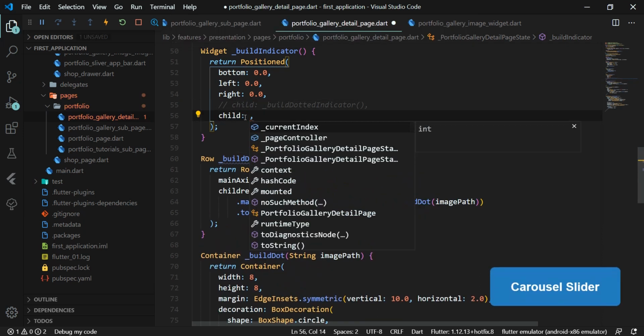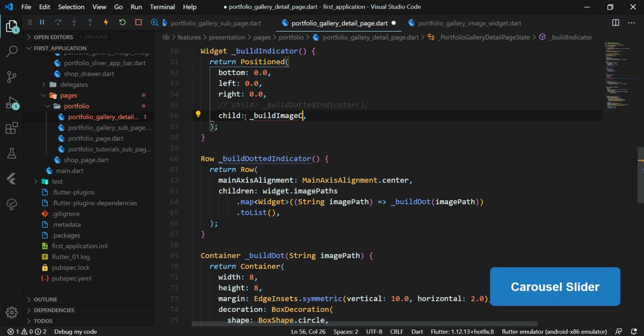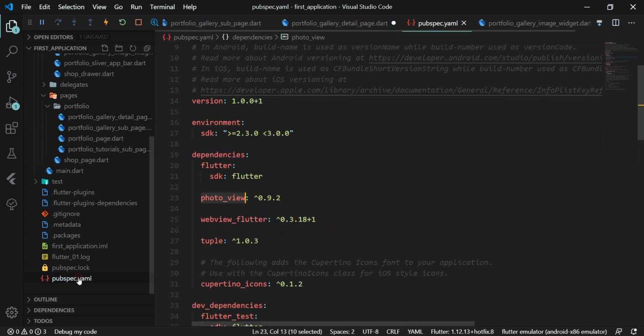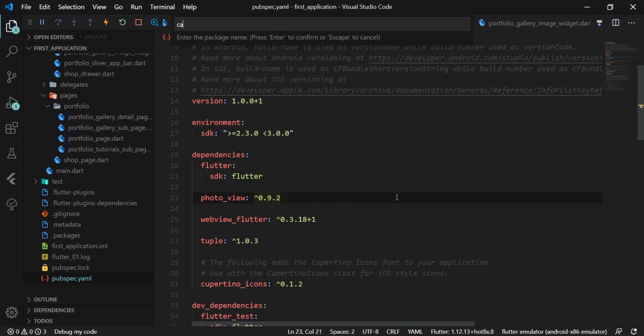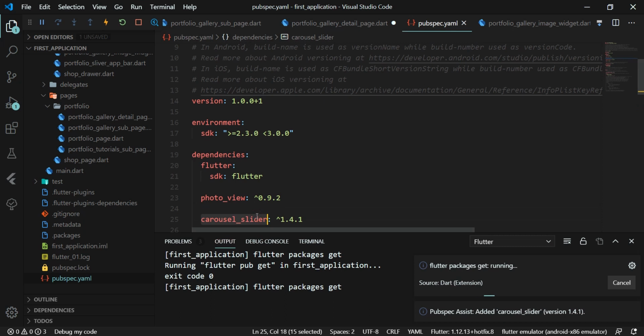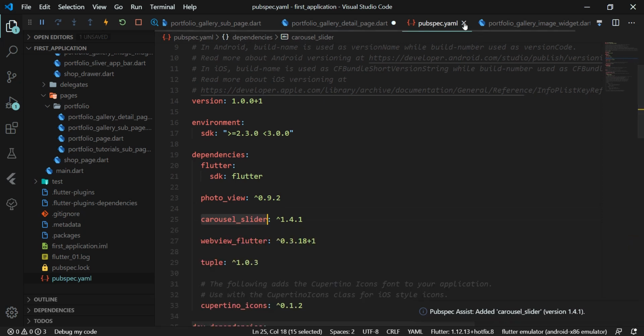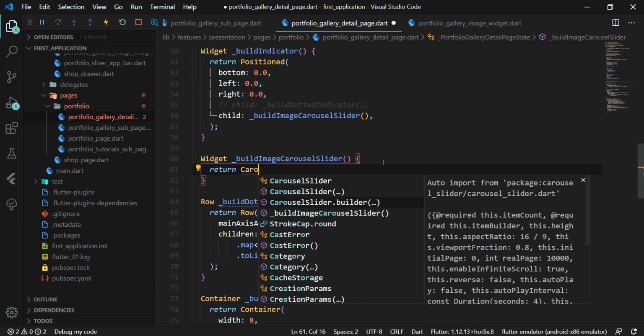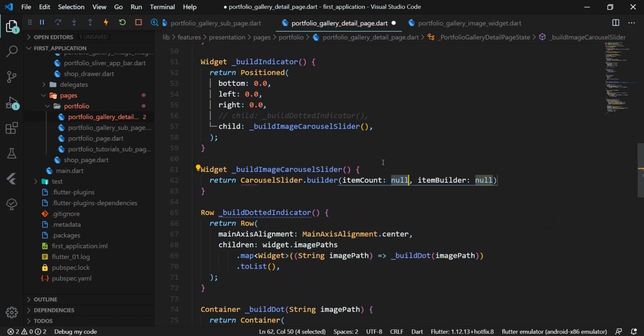If we wanted to display a small image carousel slider at the bottom of the screen instead of a dots bar indicator, we could use the carousel_slider library. In the pubspec.yaml file we define the carousel_slider library with the current version 1.4.1. The _buildImageCarousel method returns the CarouselSlider widget. Again, we have an option to use the explicit CarouselSlider constructor or the dynamic CarouselSlider.builder constructor. We use the dynamic constructor CarouselSlider.builder.